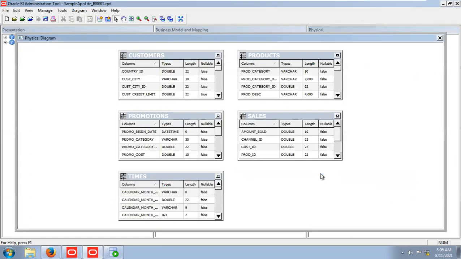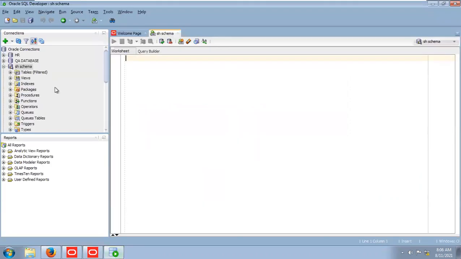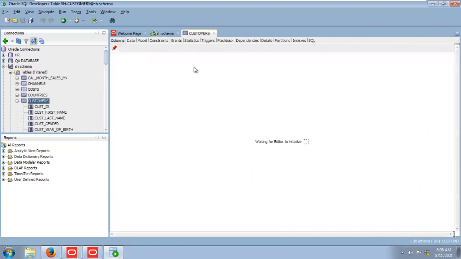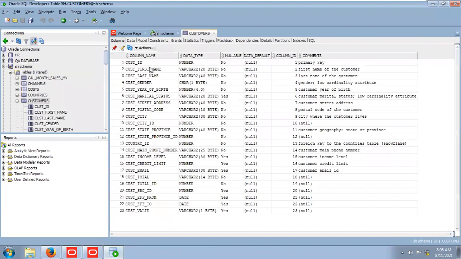Select objects. Now see, there is no join. Previously when I selected this keys and foreign keys, automatically the join came. Now there is no join. Why? Because here, go to these tables. Suppose I take customer. Customer ID is primary key here. Customer ID, you can see here, it is commented as primary key.